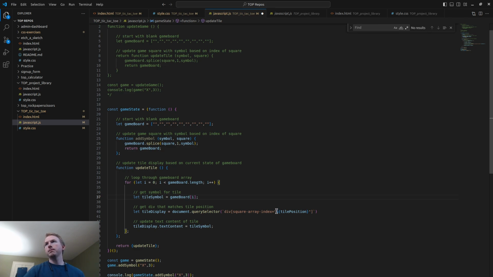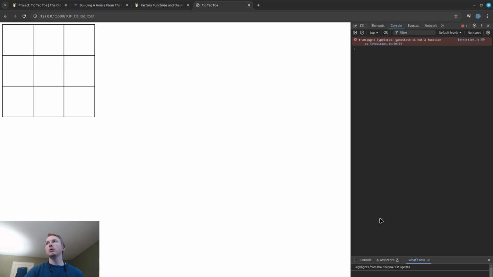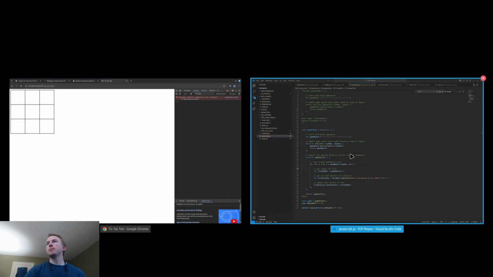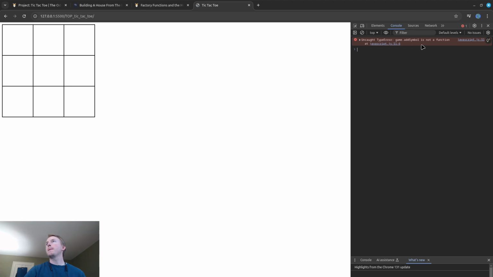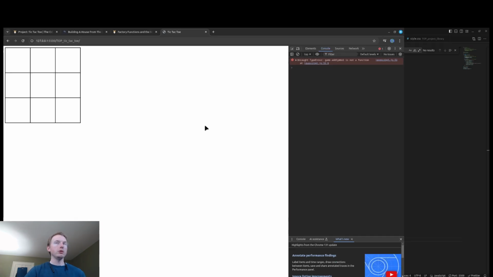I should be able to use I there. What does that do? Game state is not a function. Okay, how about that? Game.add symbol is not a function.